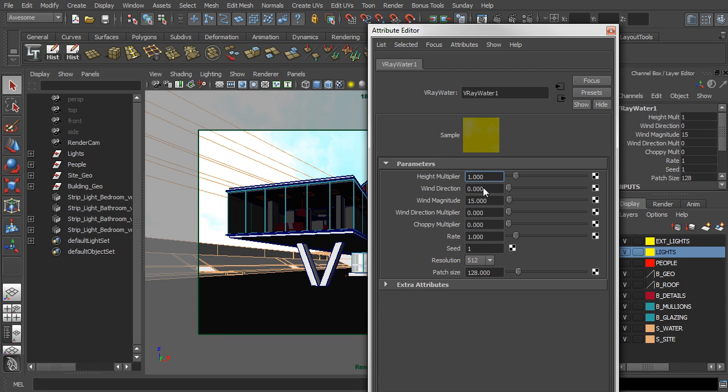But one of the really nice things about using this is that you can change the resolution and patch size so that you don't get any tiling, which is nice. Otherwise, if you're just using a tiled image or something and you have a very large expanse of water, you would start to see some of that tiling. But using the VRayWater, you can avoid that using these two things.